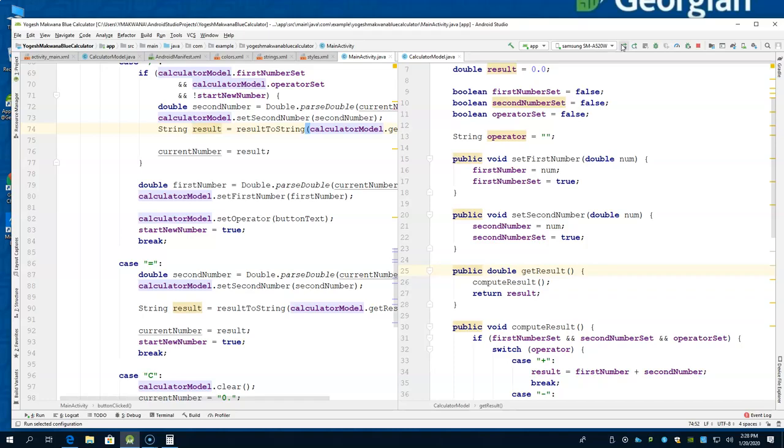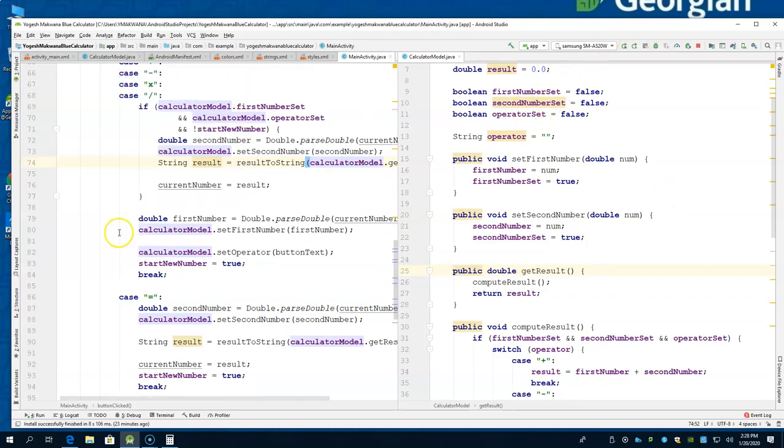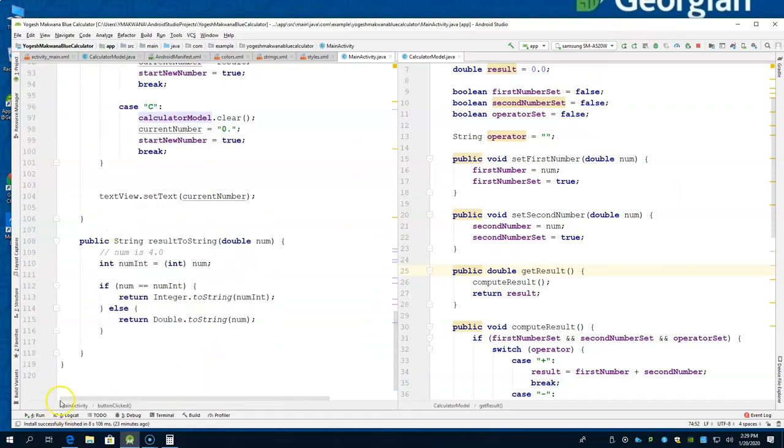I think I should show you the method again if you're still typing it. This was our method.